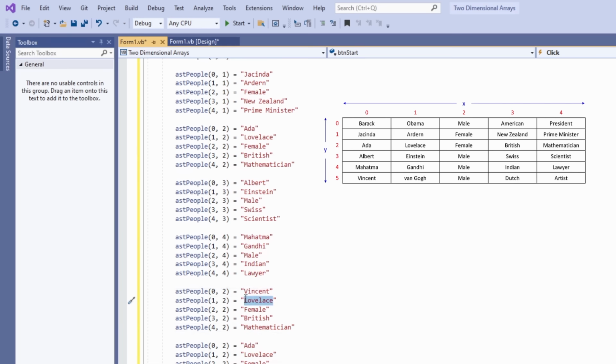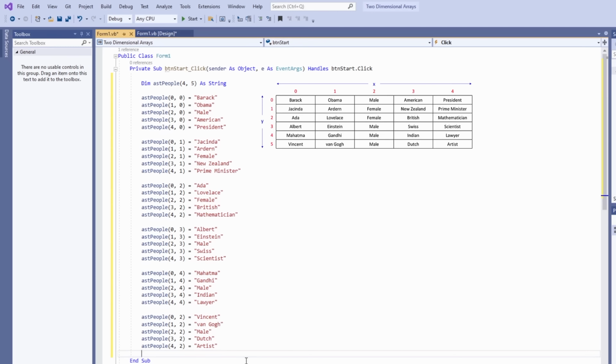Now, one last look at my sketch, just to make sure I've got everything there that should be there. And straight away I can see I need to change these 2s to 5s. And there it is, the code I need to declare and populate my two-dimensional array. So that's how we get data in.